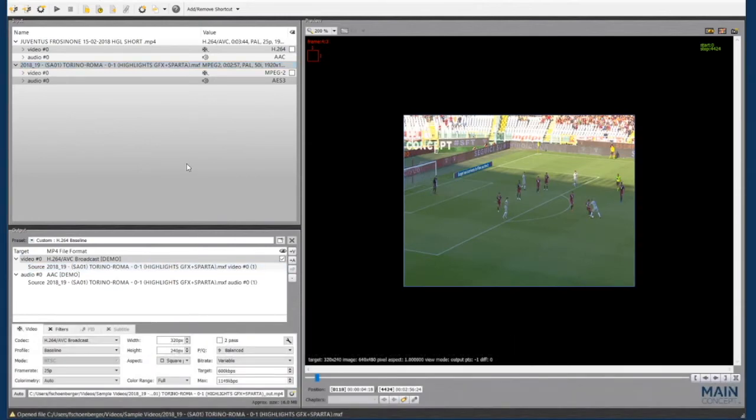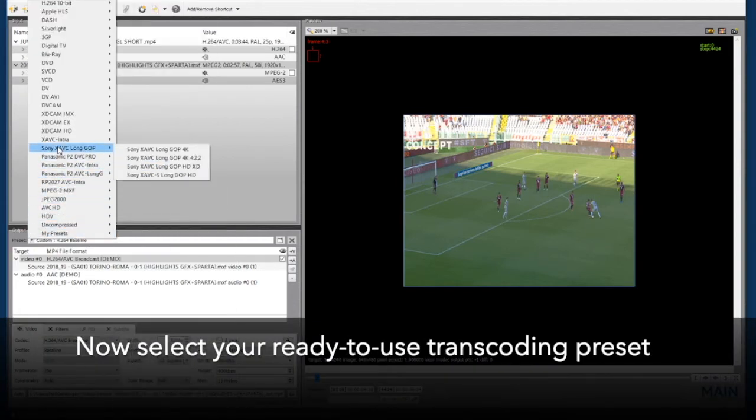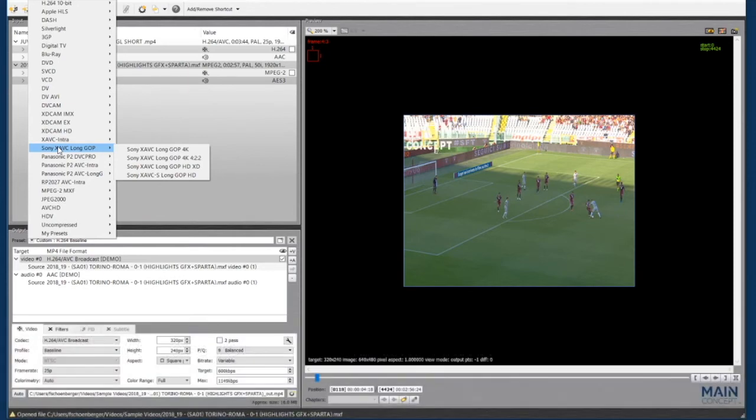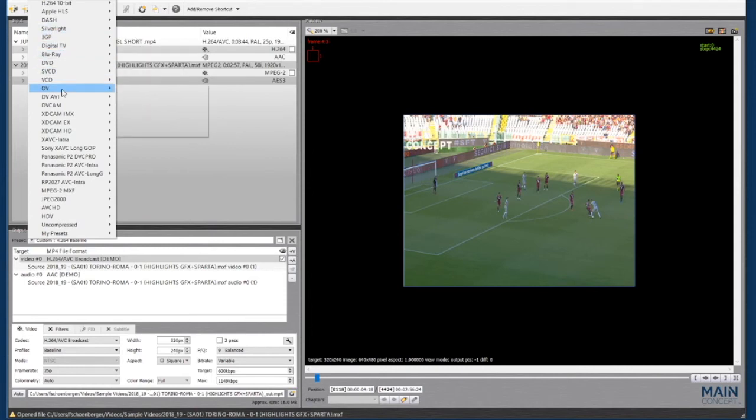Now you're almost done setting up a transcoding job in TotalCode Studio. The only thing missing is selecting one of the more than 100 ready-to-use presets within the application. You got presets for professional camcorders from Sony and Panasonic, presets for adaptive streaming formats like MPEG-DASH and Apple HLS, and presets for all sorts of other devices and use cases. For this tutorial, we choose a Sony XAVC Long GOP preset, like this.